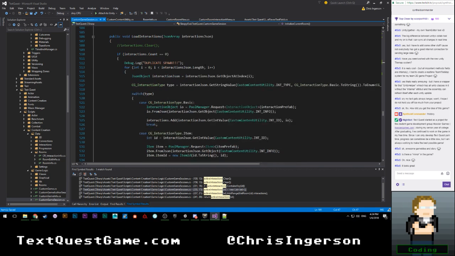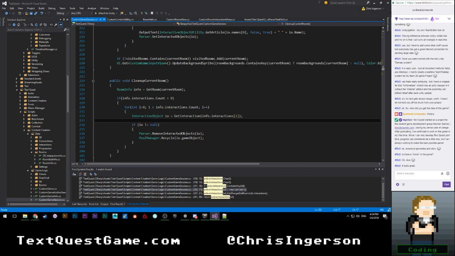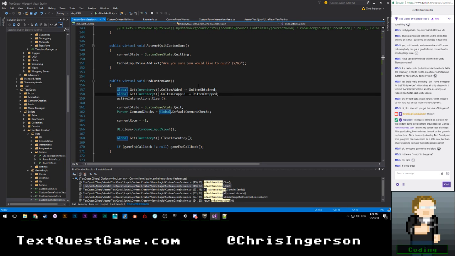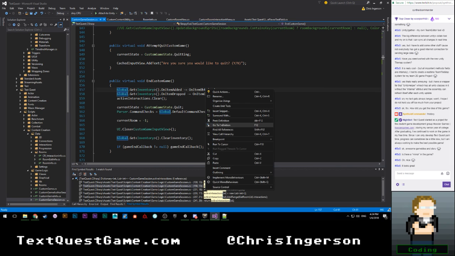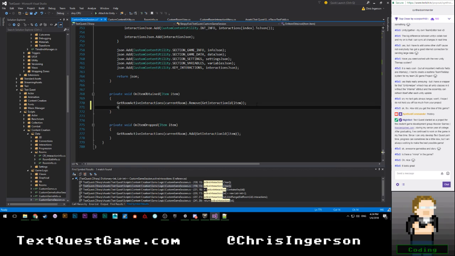But it doesn't really make sense to break it up into anything else. Let's go ahead and go back up here, clean up current room. That's not good enough. Let's go up here. Here we are. On item obtained, go to definition, get room active interactions. Okay, so we're going to say get room moved items current room dot remove.